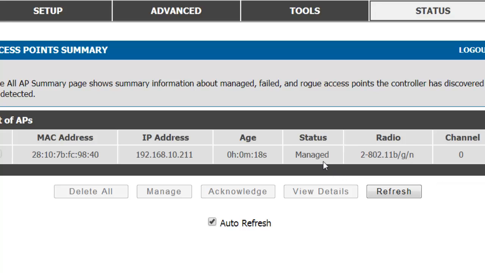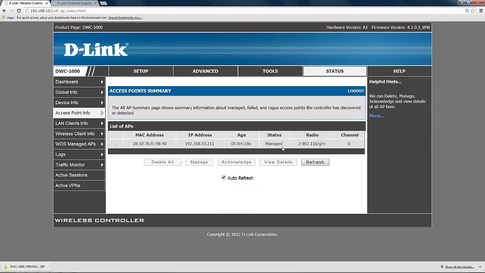And from here on, you can set up different profiles and assign it different configurations as you see fit. This concludes our short video on how to have the DWC-1000 controller control an access point brand new from a box.